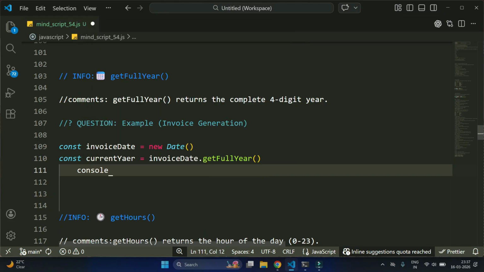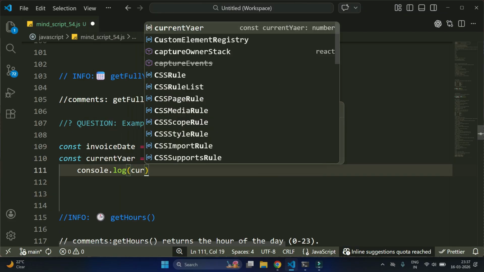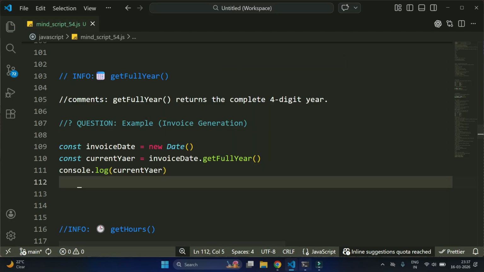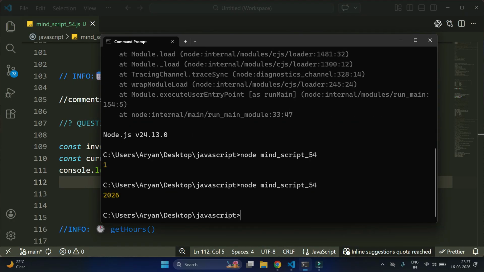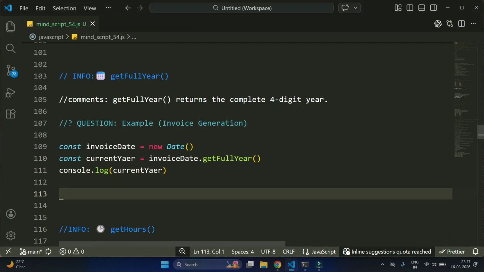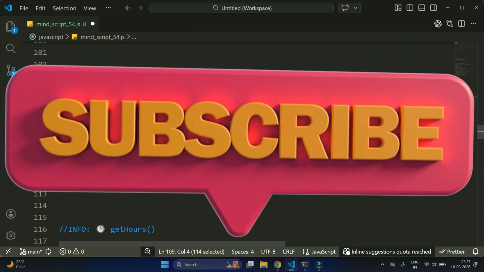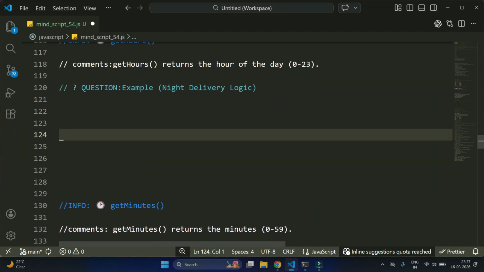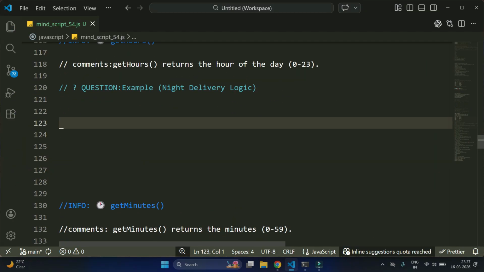Can you write here console.log current year, right? Then check it here, you have that years. You see 2026. Okay, you can use inside invoice text systems. Then getHours, night delivery logics. getHours return the hour of the day from 0 to 23.